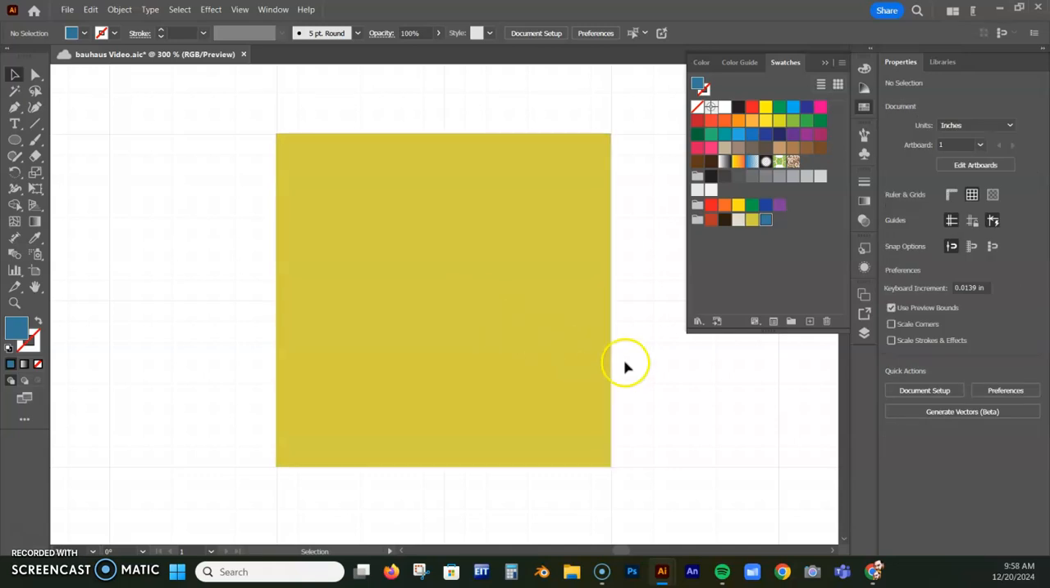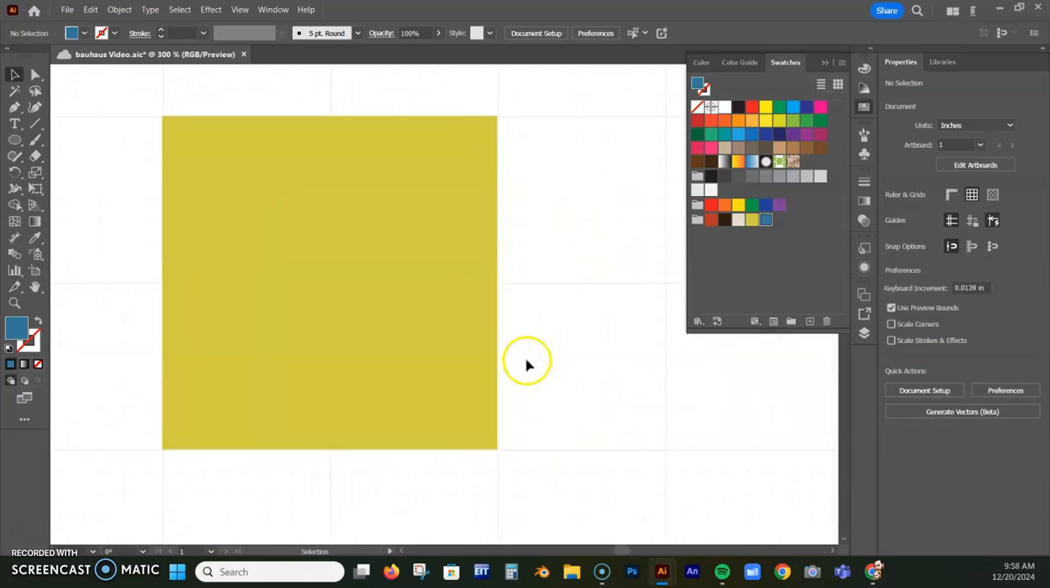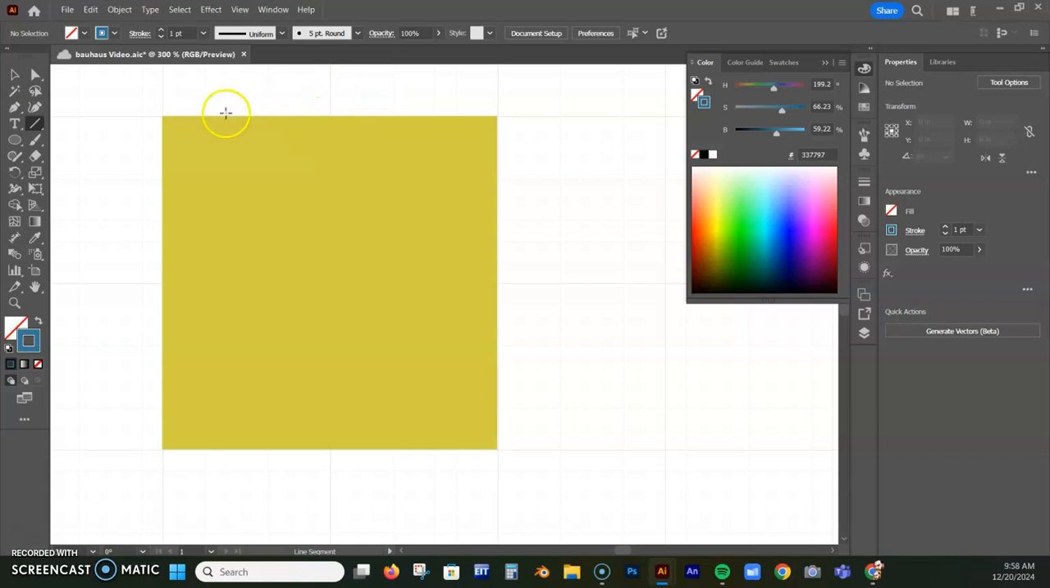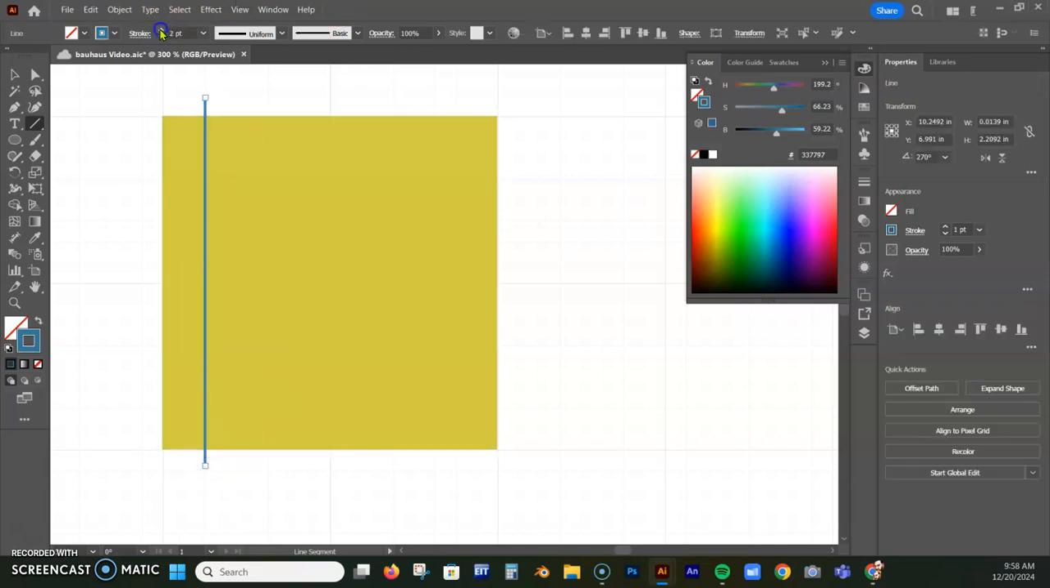So let's go ahead and delete this eye shape right here. And let's work with just a single line. So I'm going to go ahead and grab my line segment tool, and I'm going to use a blue stroke here. So let's go ahead and make a line right here, and let's go ahead and make that a little bit thicker. Now I could line that up right at the edge of my square, and that would be fine. But I'm going to go ahead and just leave it overlapping. That's okay for right now.